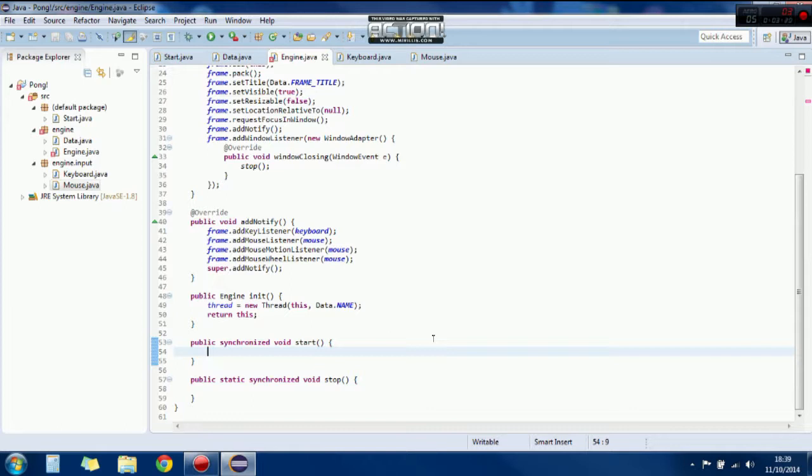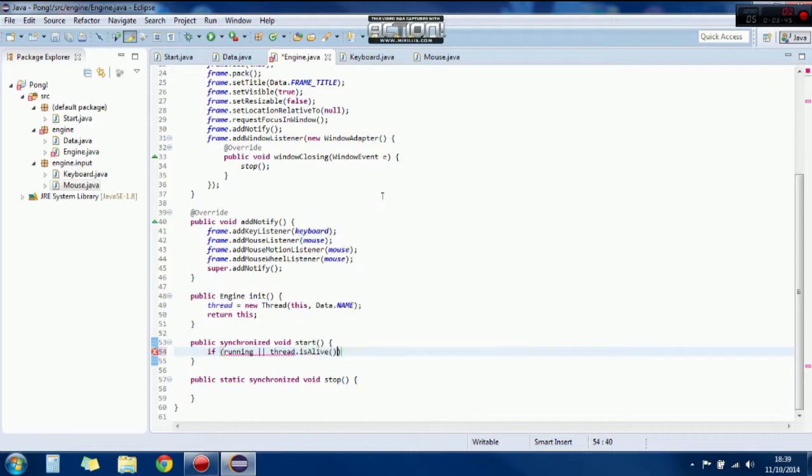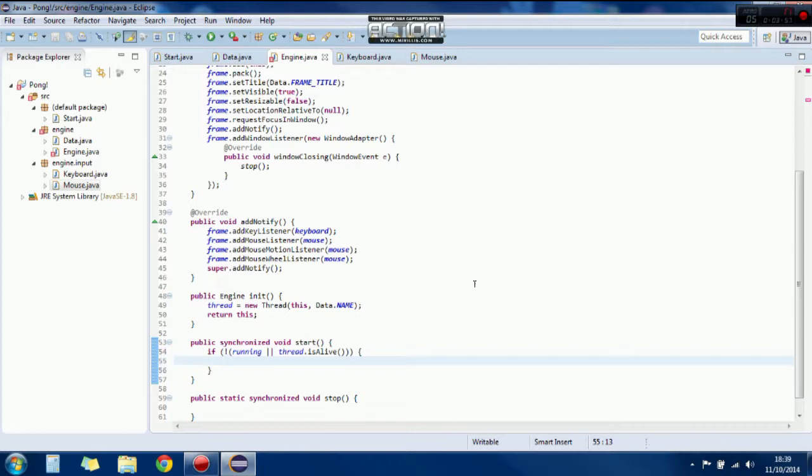So let's go if not running. I'm doing this in brackets for a reason. Actually, I will say it a different way. If running, no. If it's running, or thread.isAlive, you don't want to do anything. But if it's not, then we do want to. So let's surround this in brackets and stick an exclamation mark in front of it. All that's going to do is invert it. So if it's true, it's going to become false, and if it's false, it's going to become true.